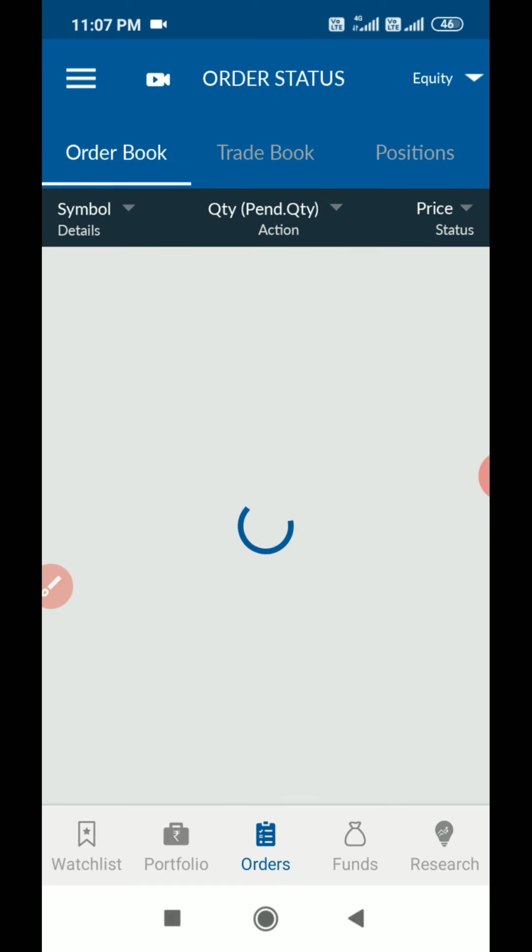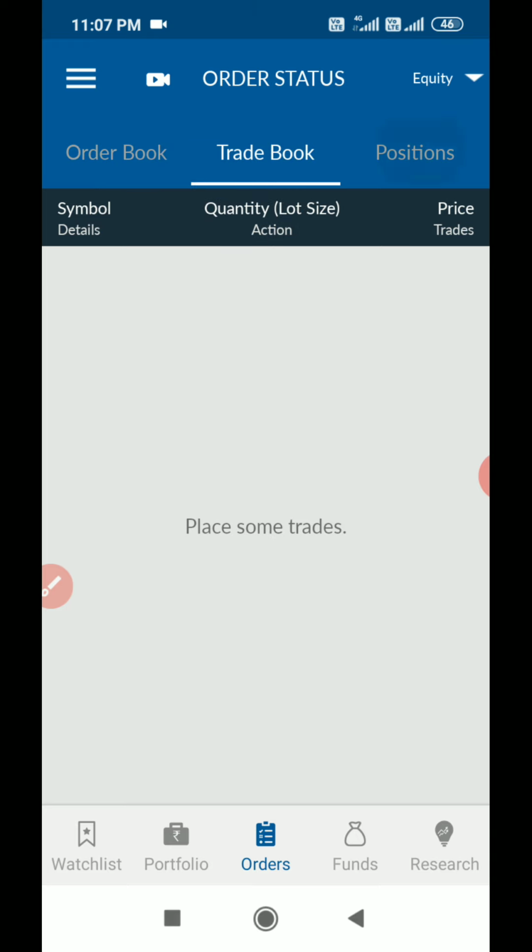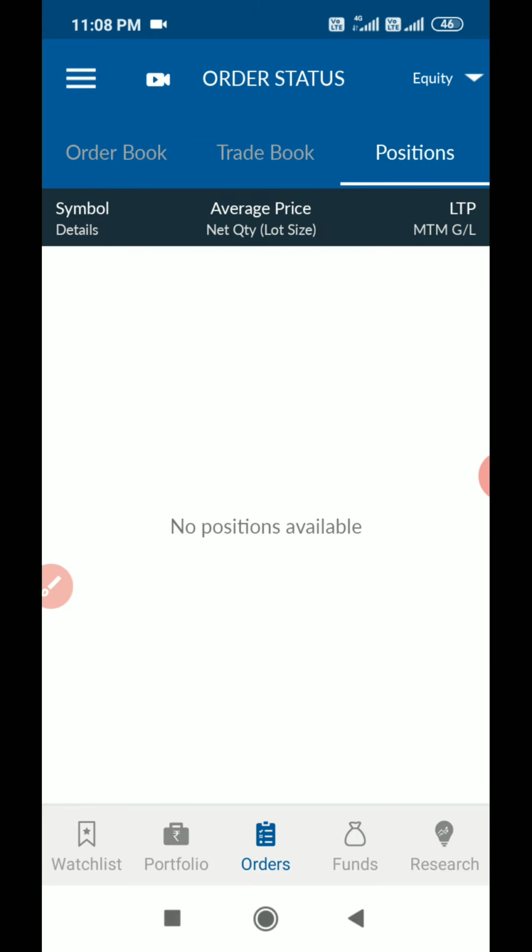Then in the order book, if you place an order, it will directly come in the order book. Once it is executed, it will be available in the trade book. Then you can see the day position of that trade. If it is intraday, we can see the profit and loss here.